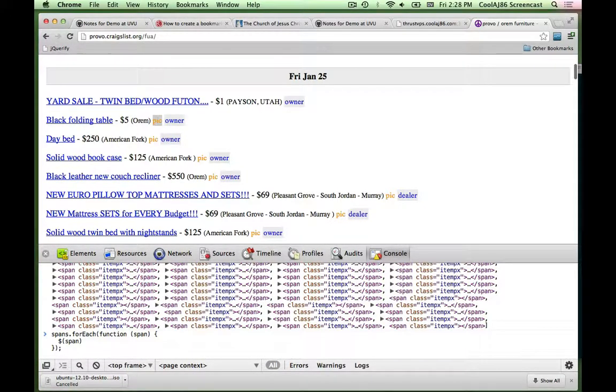And then I'm going to do .text, and I'm just going to console.log. No, I'm not going to do that. I'm going to do if it has text. So an empty string in JavaScript is considered to be a false value, even though you would kind of expect it to be a true value since it's a string.